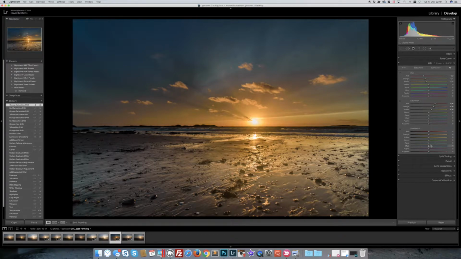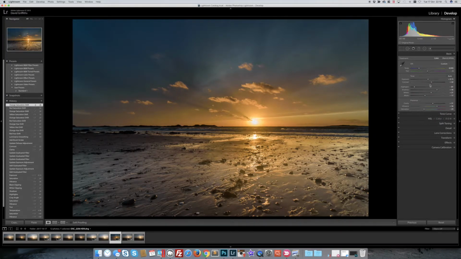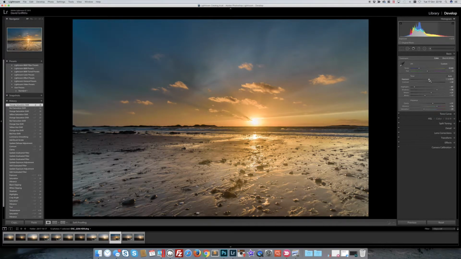I'm going to leave the luminance settings as they are. I'm quite happy with that. And I think that's pretty much it, apart from just bringing up the overall exposure a little bit. That's better. So I'm happy with that.